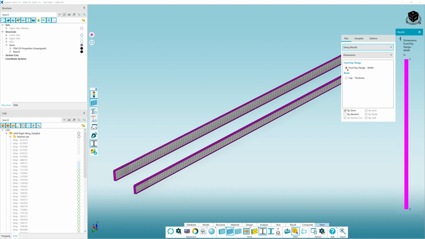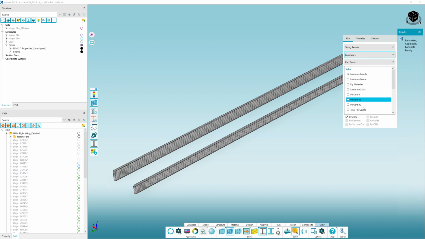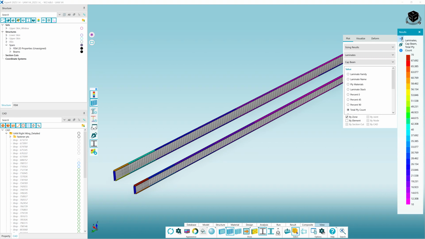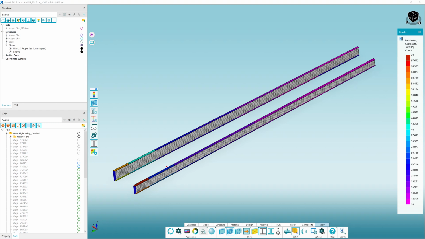We see for the width of the spar flange set to 2 inches all the way across, which is what we gathered from the CAD. And then going to the thickness of the spar cap, we can just look at our total ply count, and we see it varying from the neighborhood of 60 or 70 plies here at the root of the spars down to close to our min gauge, about 10 plies down at the tip. So we were able to perform sizing in HyperX using some setup information that we gathered from our CAD model.